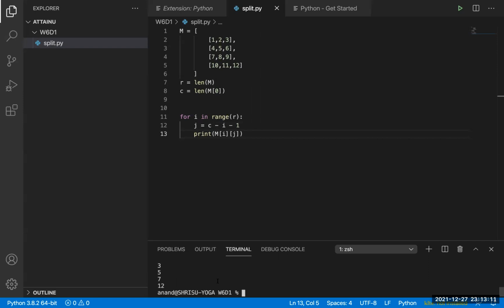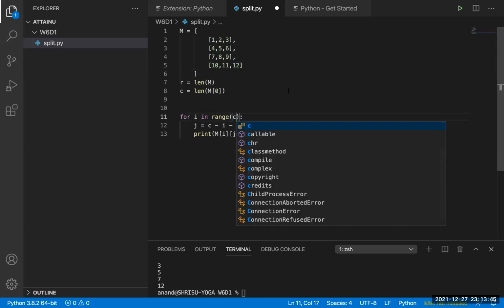Now we get 3 5 7 12, 3 5 7 and then 12. Why? Because why did 12 come again here? I think R value is 4, no? Number of rows are 4. That is why it is coming here. So we will have to put C here.